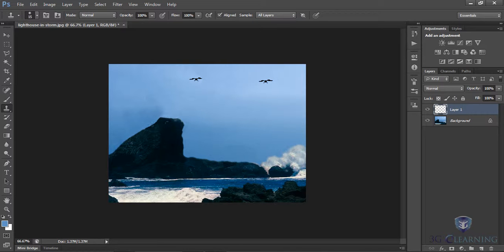But if I don't like it, I can undo it. What I was doing before was painting on the background layer, which is a no-no because I can't undo that. I can't see the original data anymore. It's gone. So it's always good to paint on a separate layer. I will do that now with this exercise.